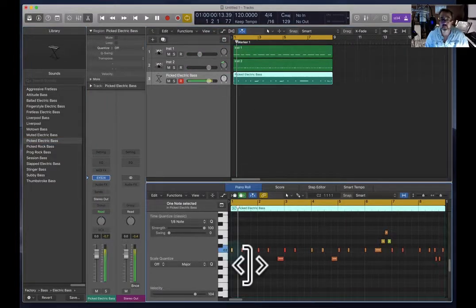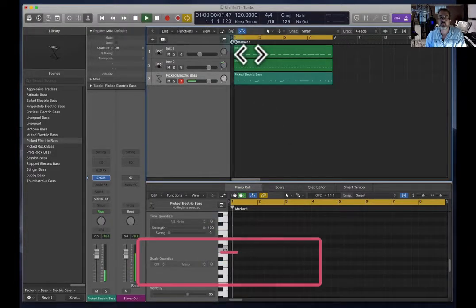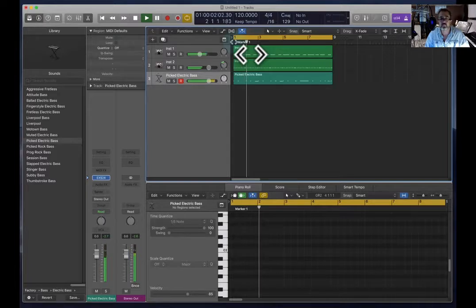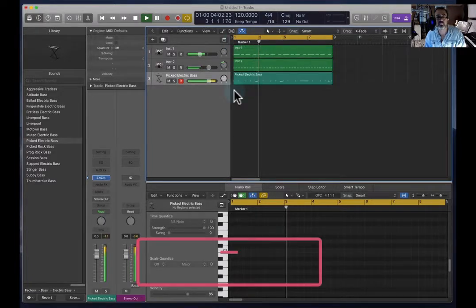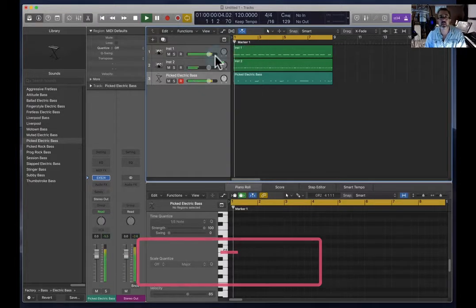Now I'll do the same thing as before, Command A, and tighten them all up. And now I have a little groove. Now it's pretty loud in relation to everything else, so I'm going to bring up my kick.